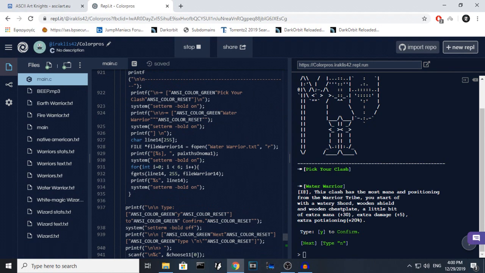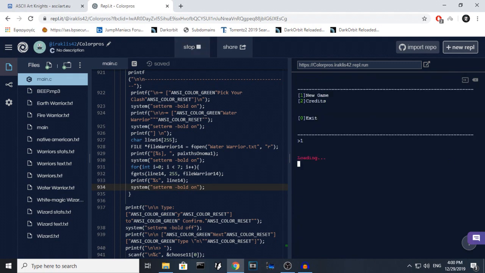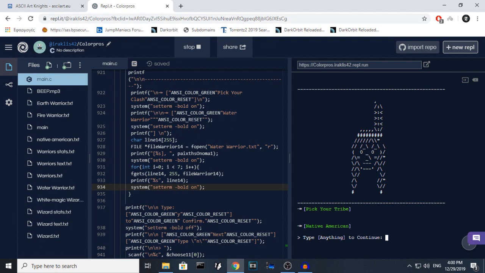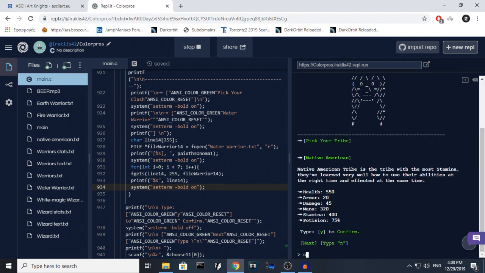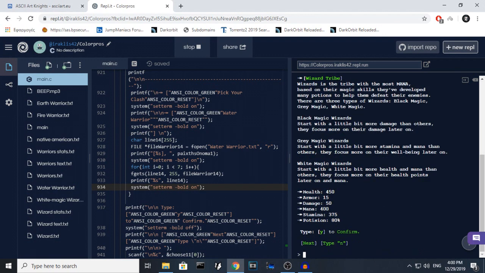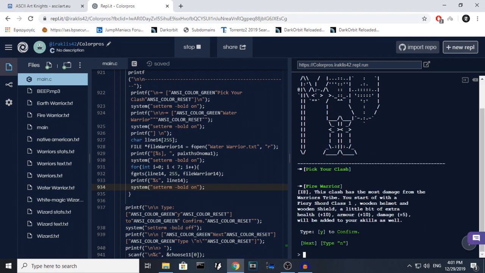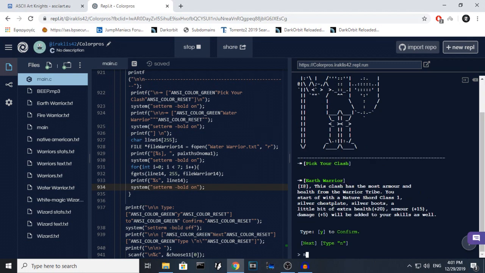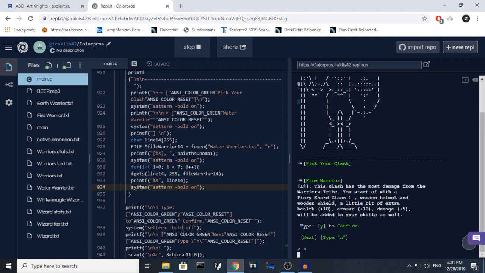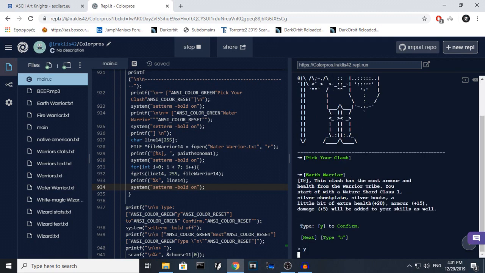So if you type next, it goes back to the file. Alright, we're cool. Native American tribe, Wizard tribe, Warriors tribe. Fire, earth, water, and again and again. If you type Y, it continues the program. So that is how you make classes. That's how you make a tribe's class.